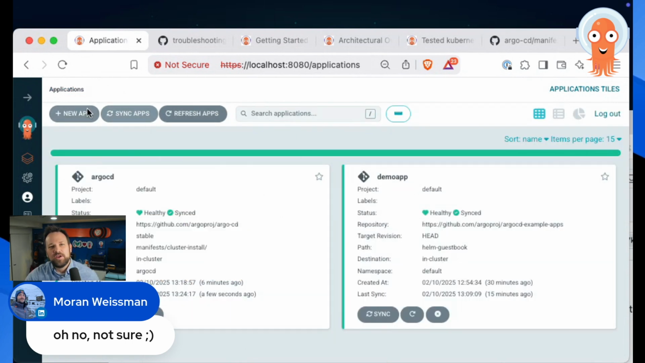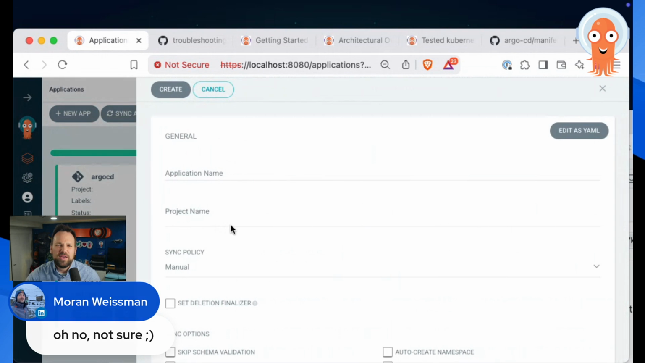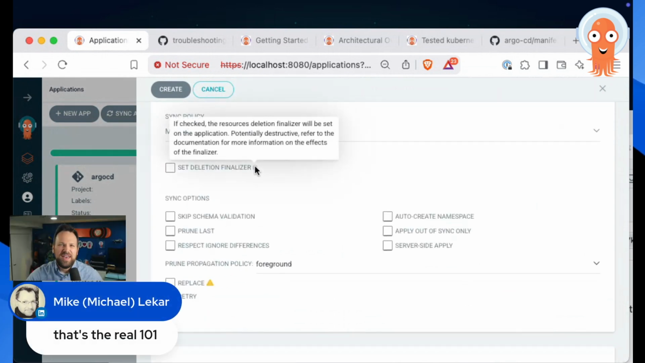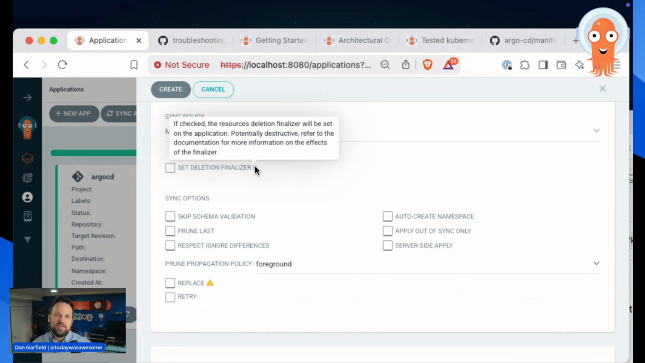When you create an app, you have the option of a deletion finalizer, and here's the thing that happens if it adds one. It means that the resource needs to be accepted as deleted by Argo CD. But if you delete Argo CD, then it might delete the resource automatically, the application. And if Cascade is turned on, then it deletes the resources. So, pay attention to that kind of stuff.